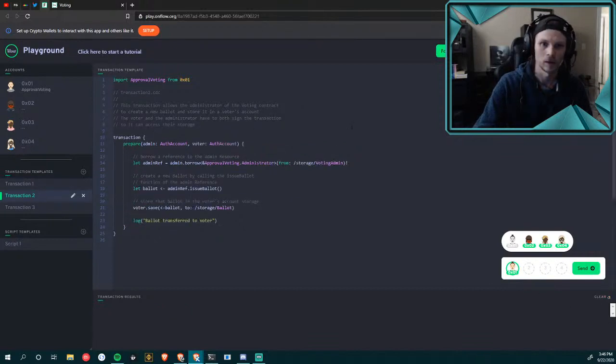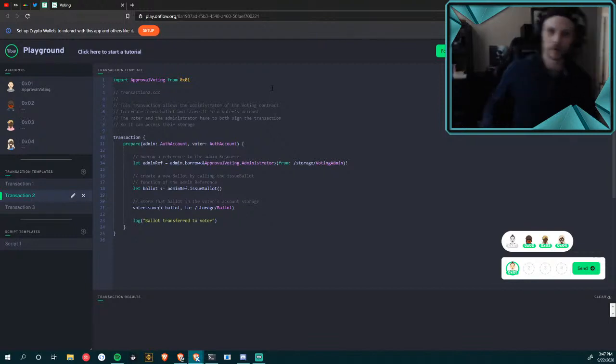Yay! So in our second transaction, this is where things get a little bit interesting, because we're signing with 2 signers. We haven't done this before. Both our admin account and our voter account need to sign this transaction in order for it to be successful. The write-up here says this transaction allows the administrator of the voting contract to create a new ballot and store it in a voter's account. The voter and the administrator both have to sign the transaction so it can access their storage. So very cool. First time we're seeing it.